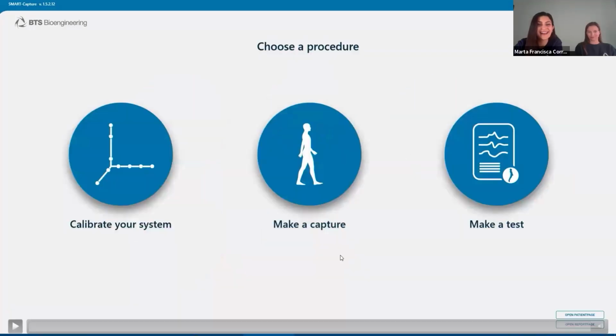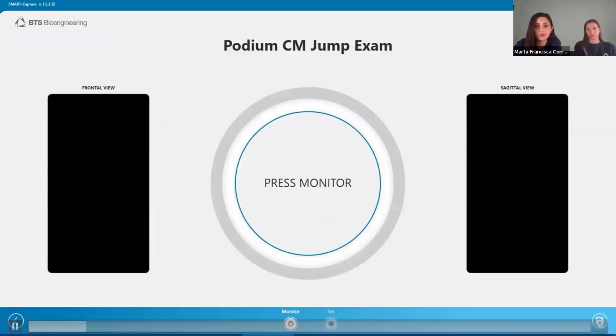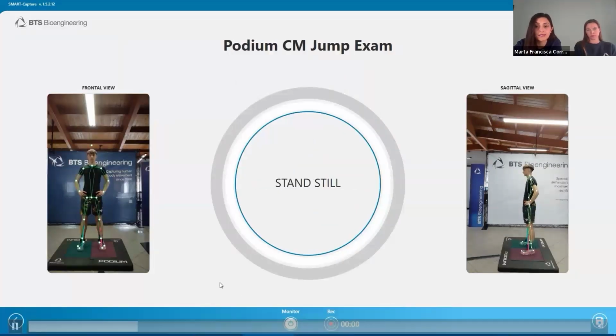Okay. So here, this is another video, and this, on the other hand, is an example of an acquisition coming from Podium 3D or Podium Lab configuration. In this case, I'm about to show you the video, but we will use the make a test section, and here we perform a specific functional movement. In this case, we're about to do a countermovement jump test. So as you notice, we are going to click on make a test. We select the test that we want to do. Just by clicking recording, the athlete is guided through the test execution.